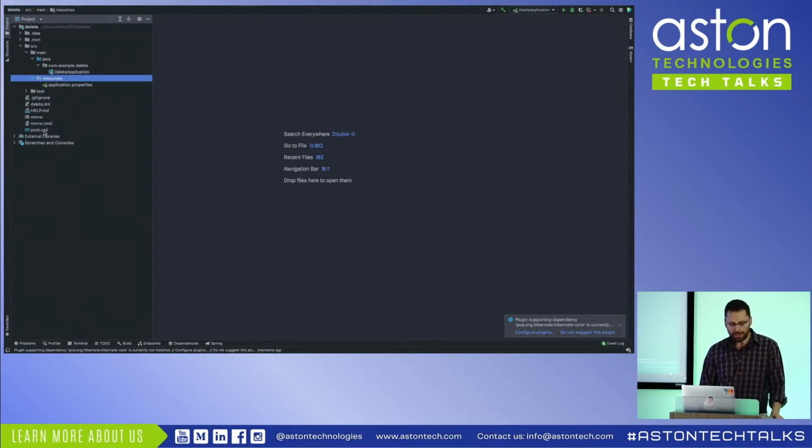There's a POM XML, which just has all the dependencies. If you're familiar with Node, it would be like your package.json file. And so that allows us to bring in all this other great code and use it in our app.